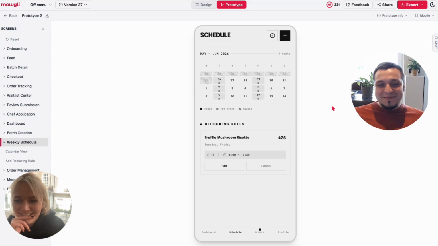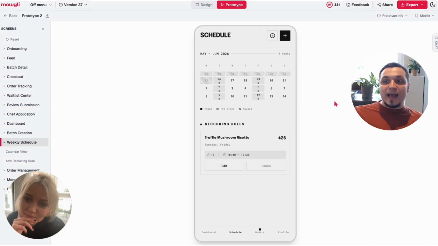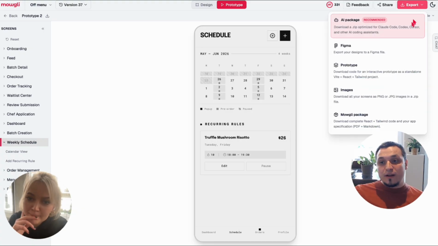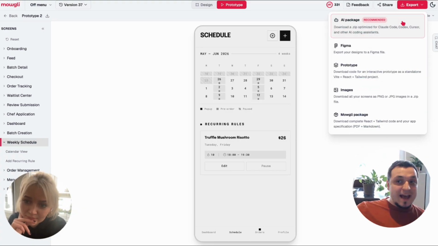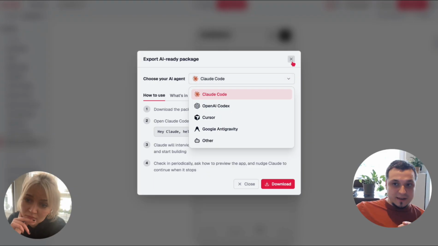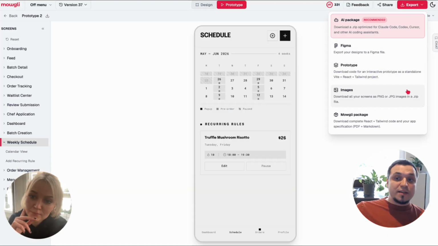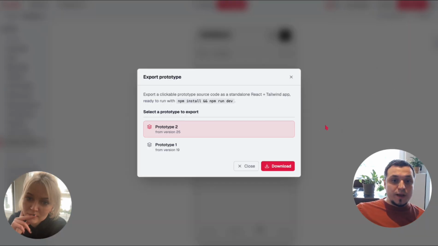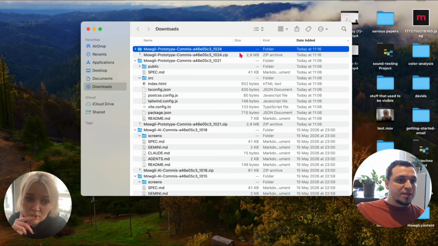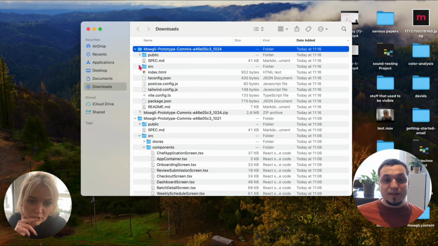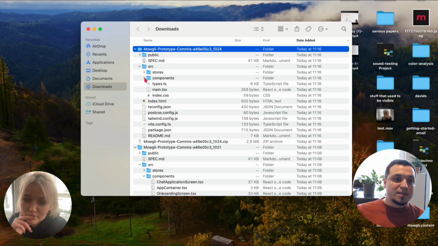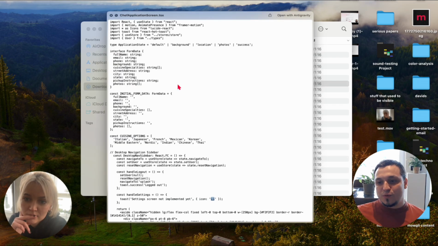Looking good. And in the end, after we're done, we can basically export this in a variety of formats. We can get a handoff package for a coding agent. We can bring this into Figma. We can download this as images, or we can download the prototype that we just created. And if we do that, you will be able to see that when we open this up, this is basically just a React code base which implements all of this and that we can now use to make a product.